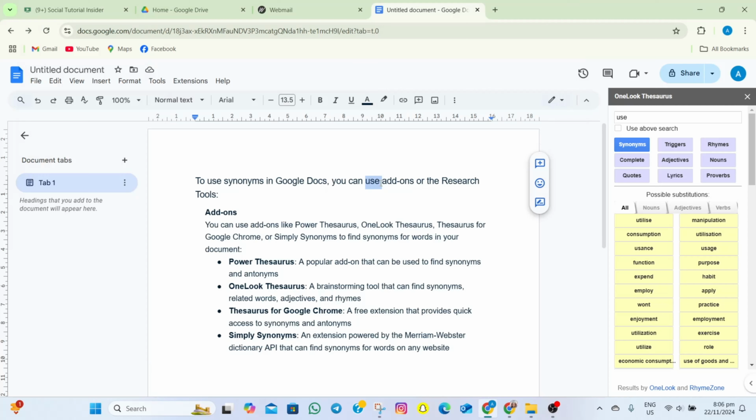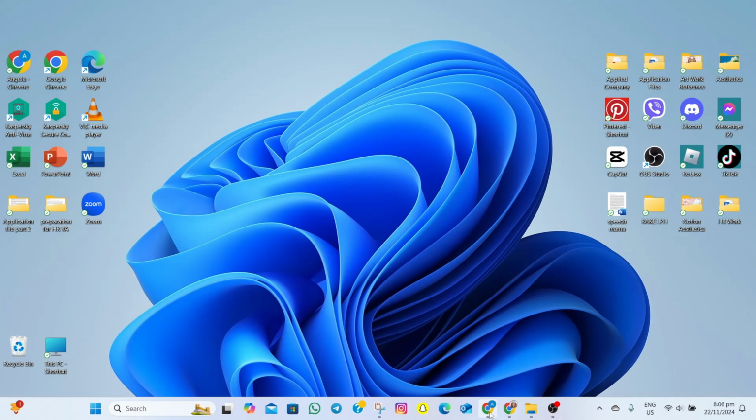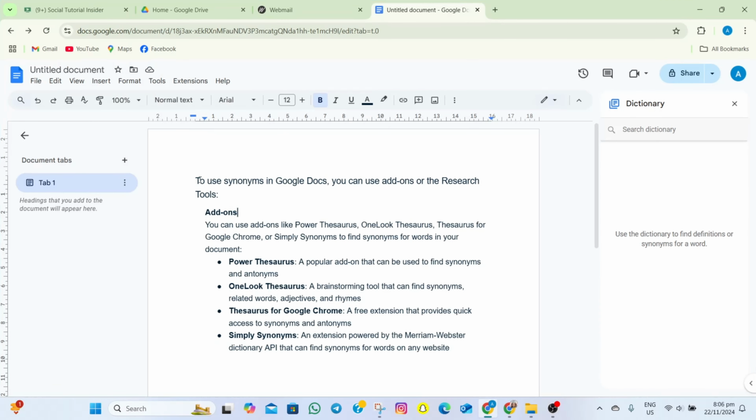How to easily use synonyms in Google Docs. So to start, we'll have to open our browser and then simply open a sample Google document. So in here, how do we use synonyms?